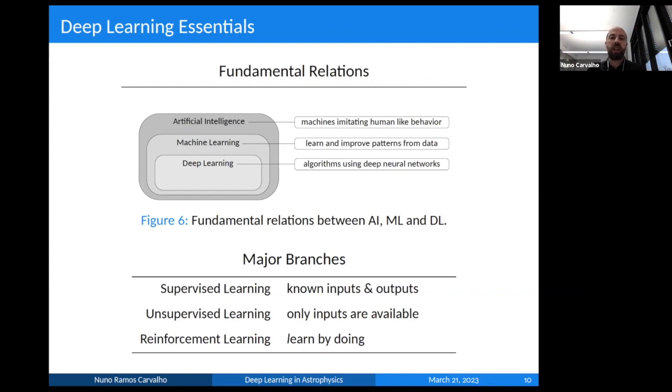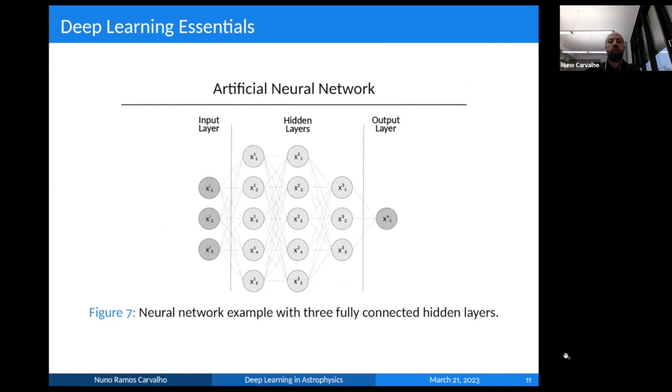And specifically, we are in the field of deep learning because we are building deep neural networks. And if you look at the branches that people usually discuss in machine learning, we are in the branch of supervised learning, because we have the data inputs, and we also have the outputs for the characteristics of interest that we want to analyze. And the idea then is to come up with these artificial neural networks.